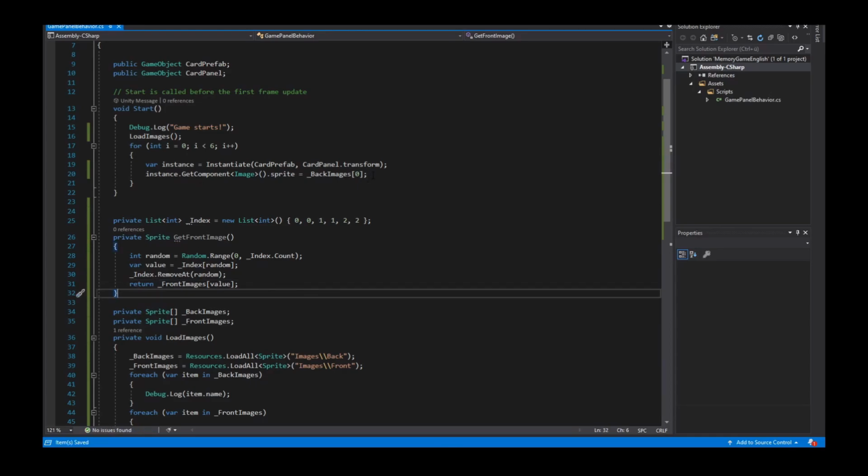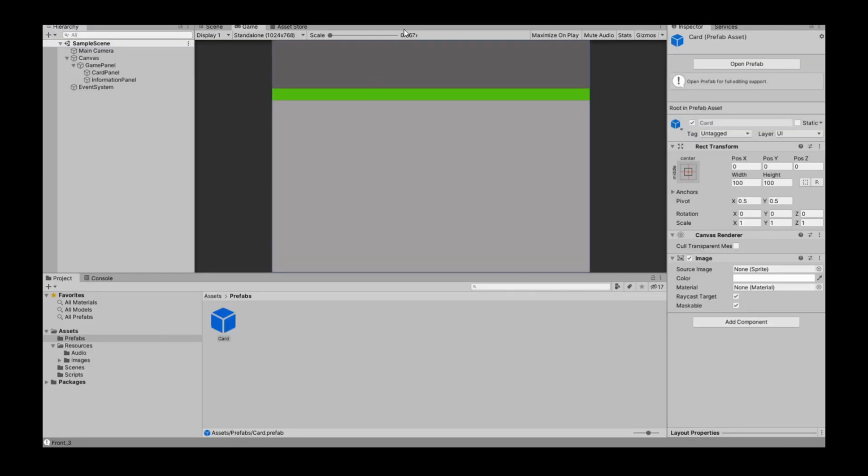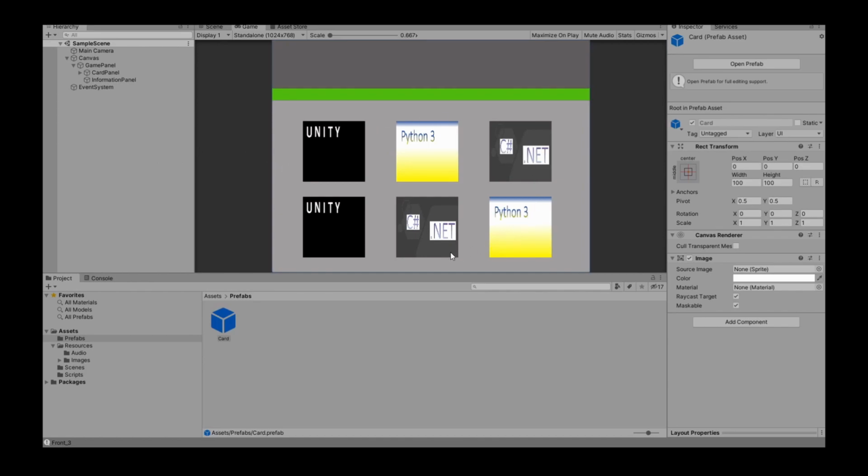So now I can show you this in this method. I copy this line and use the method get front image to get the front sprite. I save the script, go into Unity, and I start the game, and we see that's my front pictures.